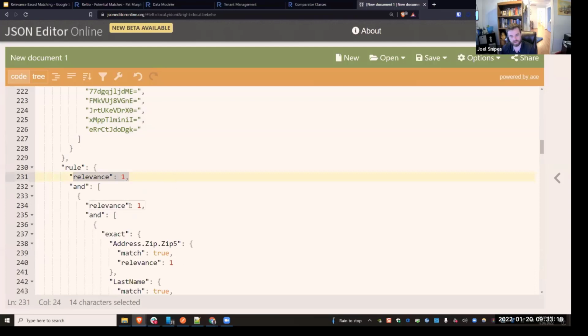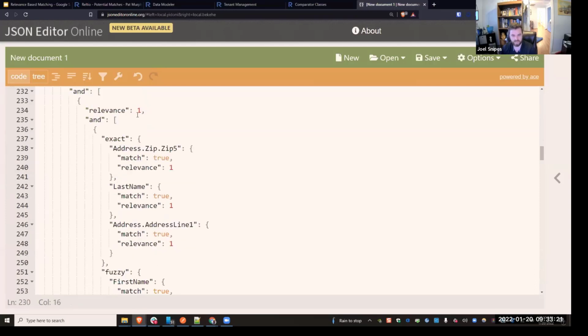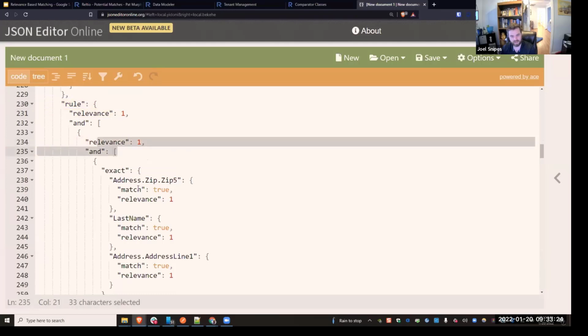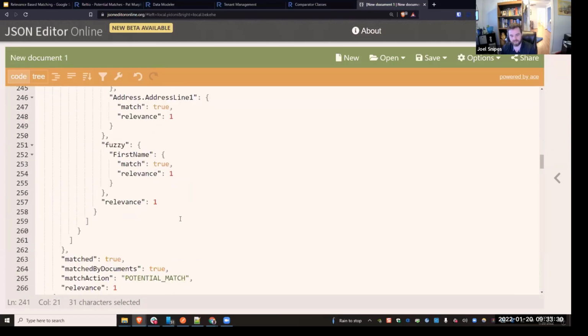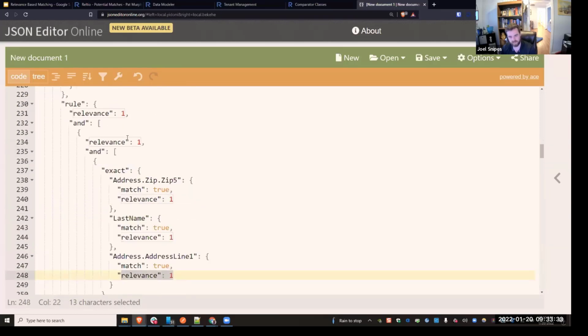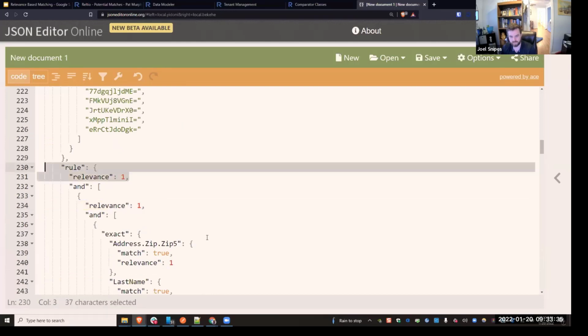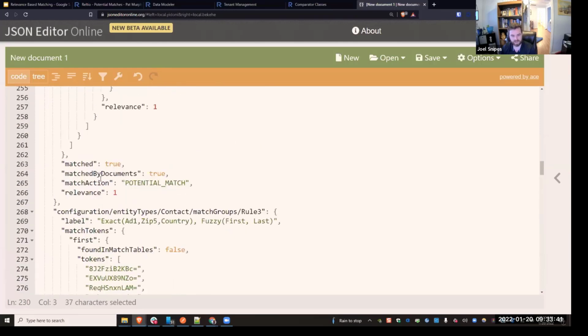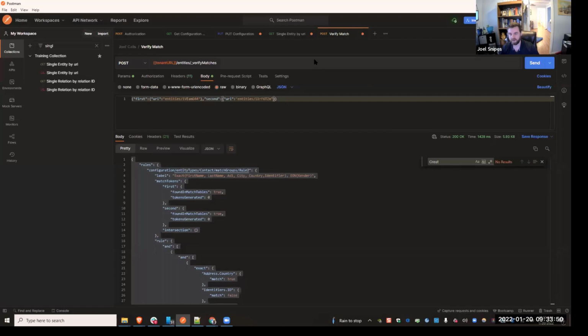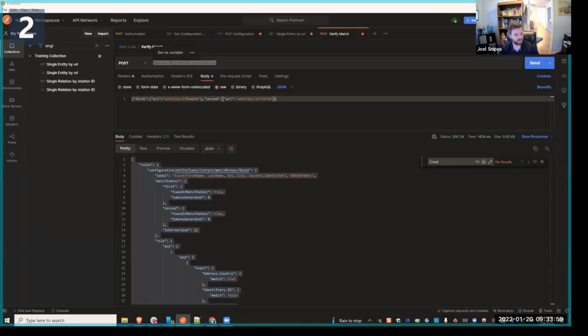We see the relevance score attribute by attribute. So at the highest level, it's a 1. Across this grouping, it's a 1, and then each individual attribute can go 1. So you can see as it rolls up from the individual attribute to the group to the rule overall, how your relevance score was calculated and what outcome came about. We see the match action is a potential match. So the Matches API and the VerifyMatches API, both well documented in the doc portal, are very handy for this sort of thing. I'm going to throw a copy of this in the chat just in case anyone wants it.